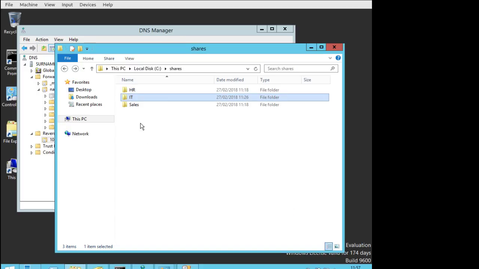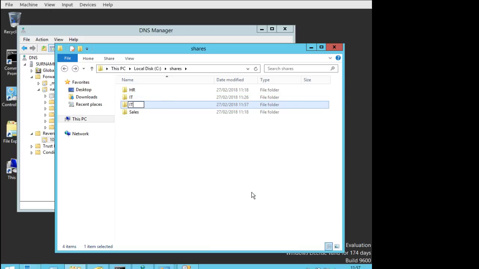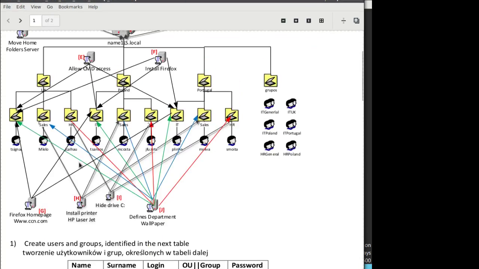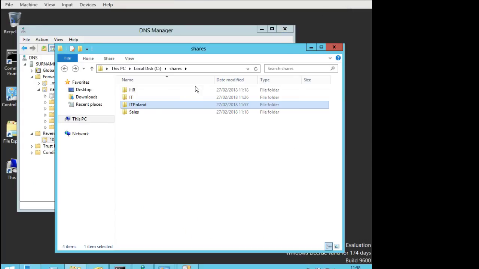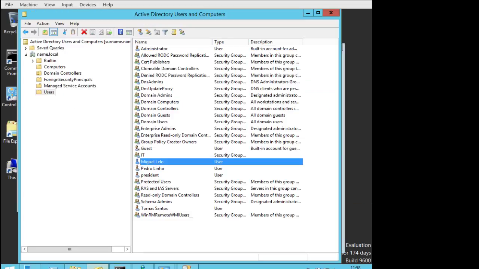Now let's consider that you have another share, for instance a new folder, IT Poland, and you want to share it specifically for the IT Poland department. As you can check here, you have a user here, T Santos. Of course, you have only one user, so it won't be any problem to share it just with a user. But suppose that you have more users from IT in Poland. Since you want to share it directly to the IT department, then you should share it to the IT department. How can we solve this?